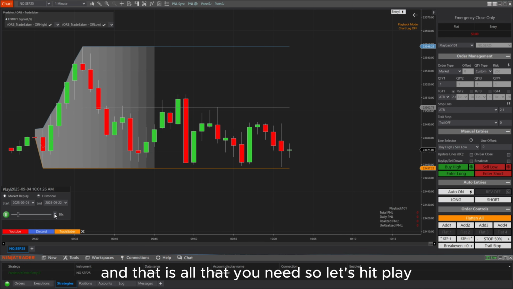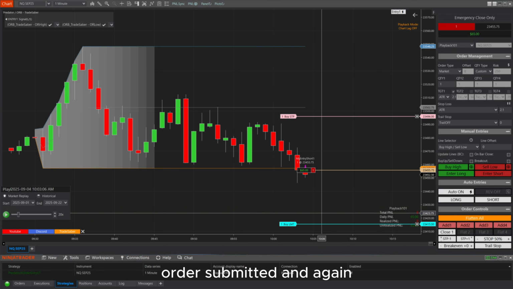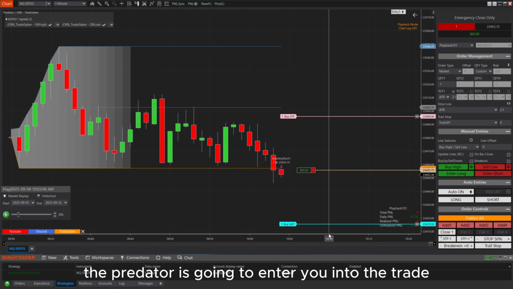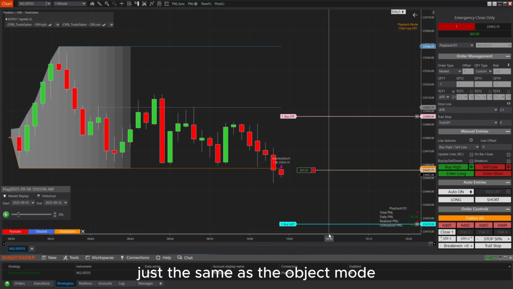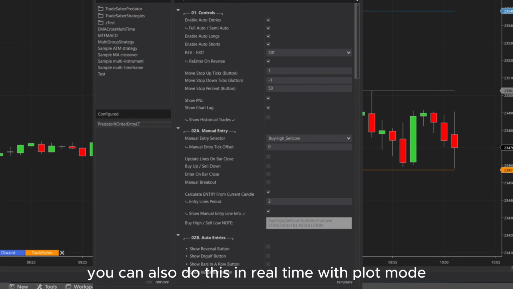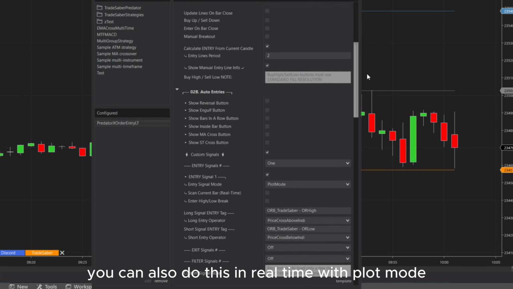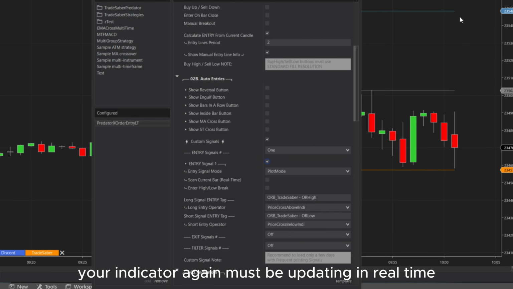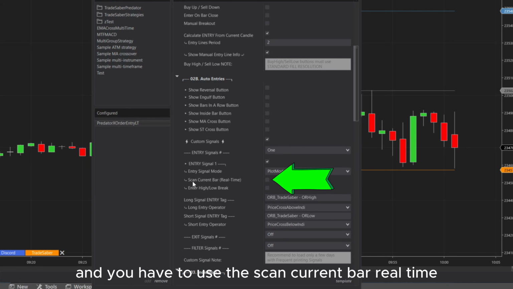So let's hit play. Order submitted. And again, once the price closes below that indicator plot, the Predator is going to enter you into the trade just the same as the object mode. And of course, guys, you can also do this in real time with plot mode just the same. Make sure, if that's the case, your indicator, again, must be updating in real time. And you have to use the scan current bar real time.